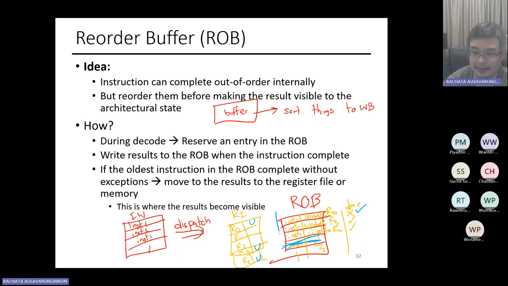So this allows you to update the register file, which is what the programmer sees.